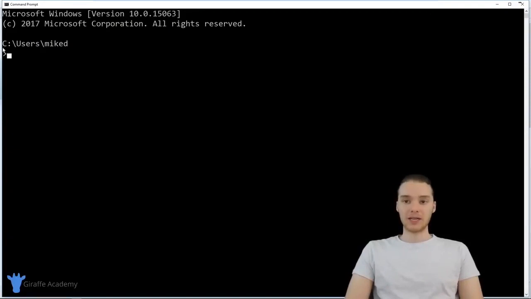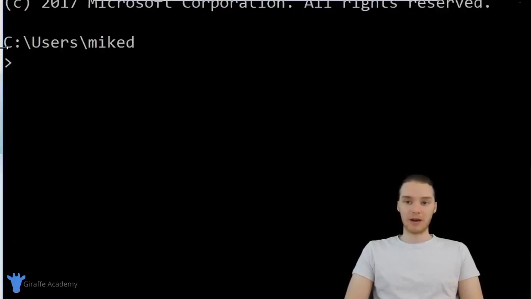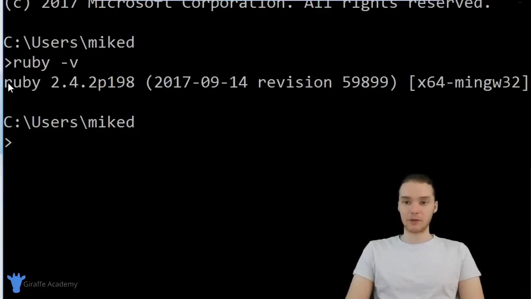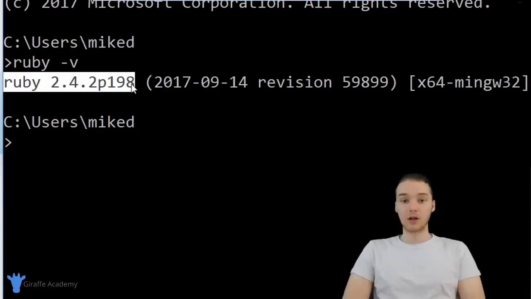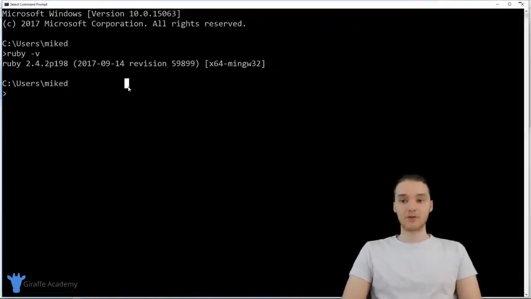And we can go inside here to check to see what version of Ruby we have installed. So essentially what I want to do is just type in ruby -v. And when I click enter, this should tell me the version of Ruby that I currently have on my computer. So as long as you're getting a version with the ruby -v command, then you have Ruby installed on your computer, and you're ready to start writing some awesome programs.